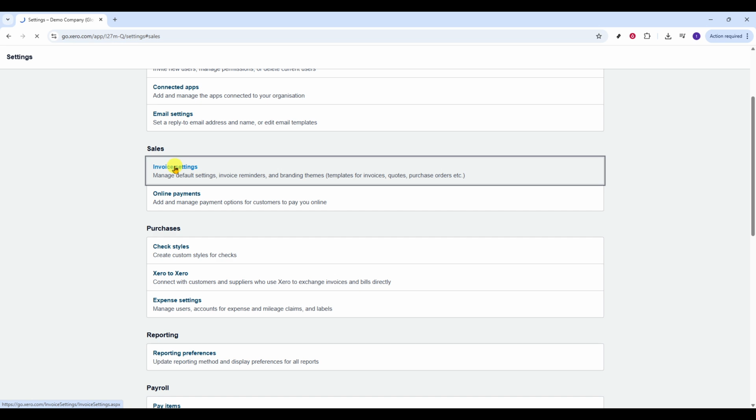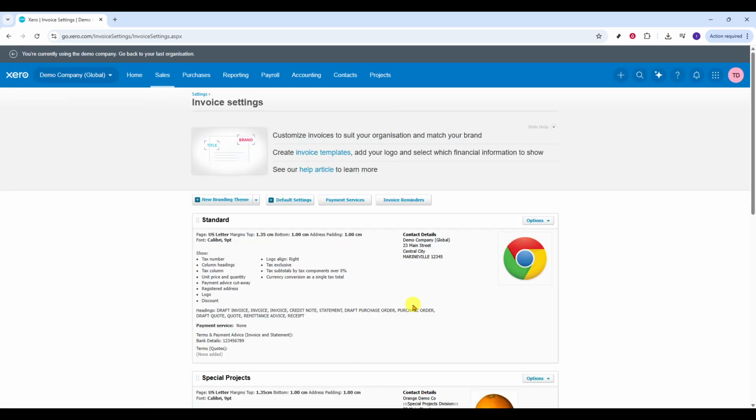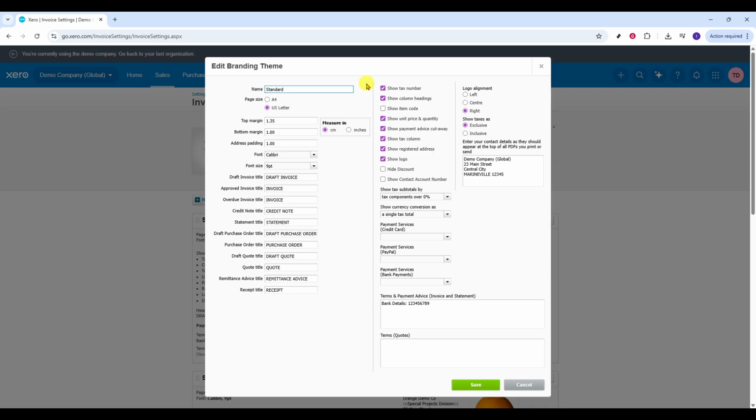On the Invoice Settings page, locate the template you want to change. Next to it, click Options, then choose Edit. This opens the editor where you can customize the email that goes out with that document type. Focus on two key areas, the subject line and the message body. Keep the subject clear and informative so customers recognize what the email is about at a glance.